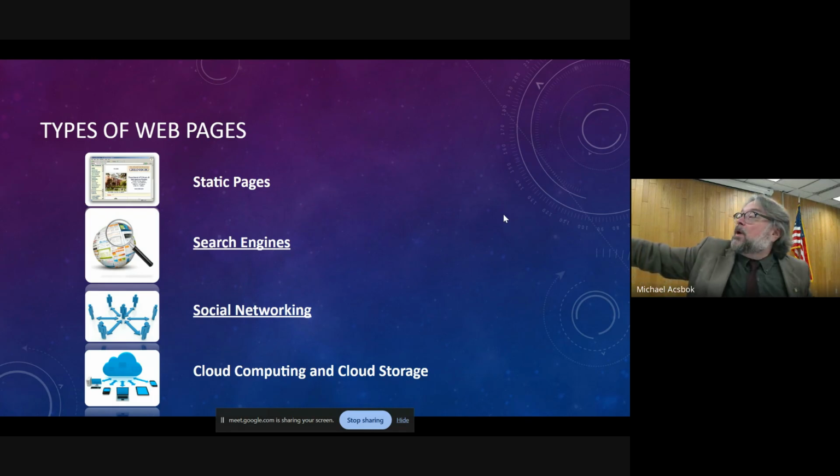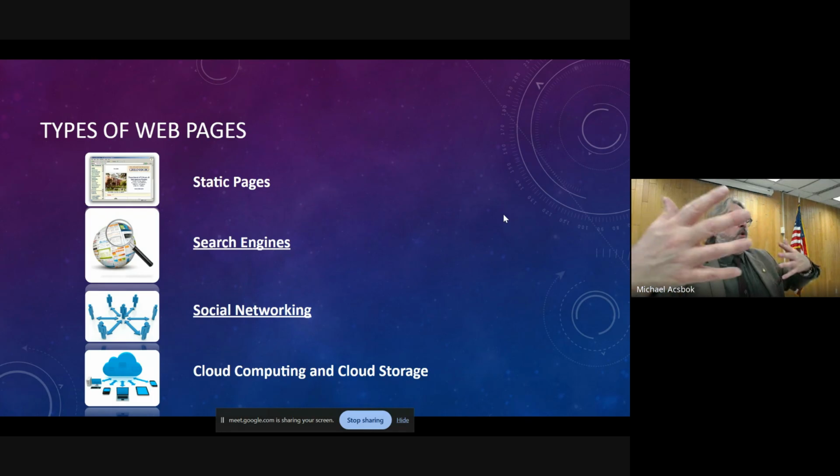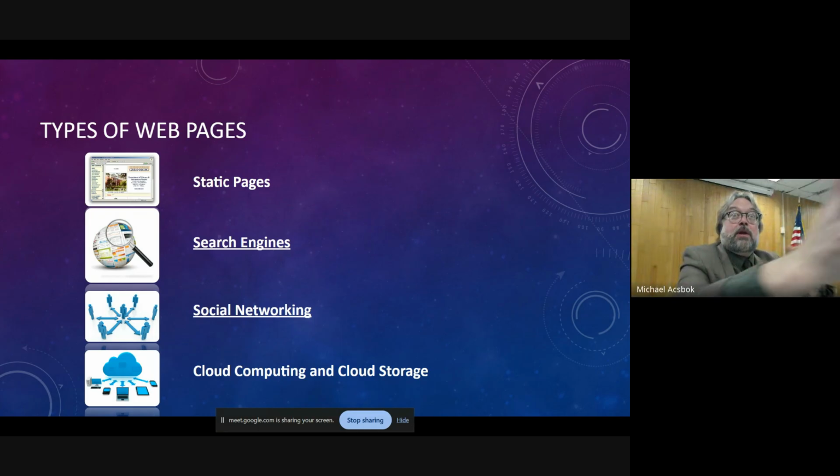So another type of web page, social networking, is when websites started becoming interactive, where you could add your own information and you could communicate with people. And that was really a big deal. That's a different type of website.